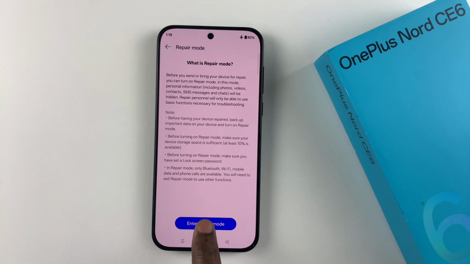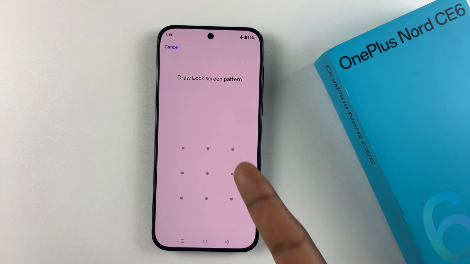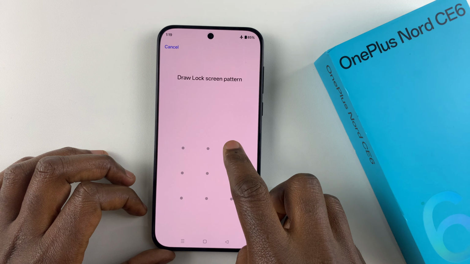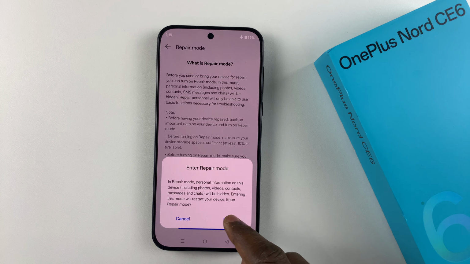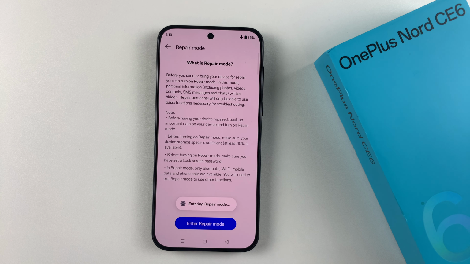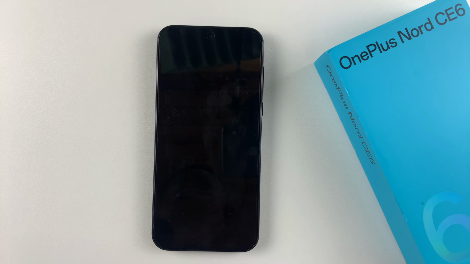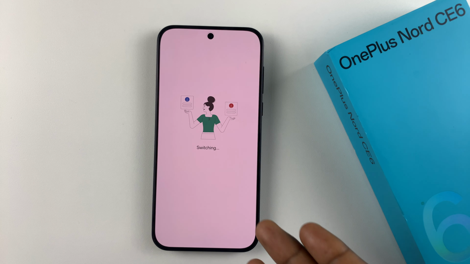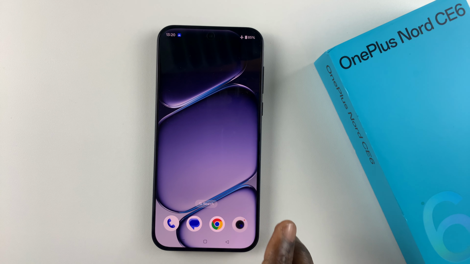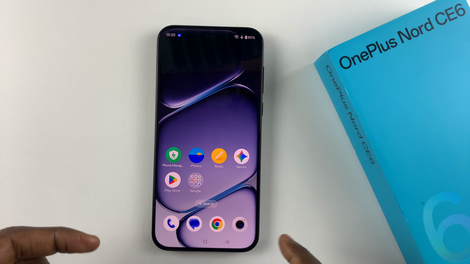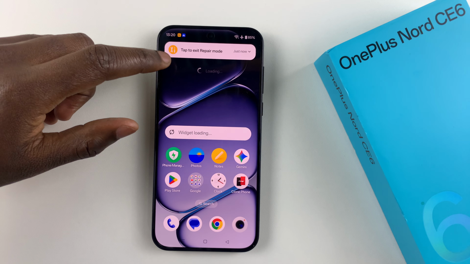So tap on enter repair mode, and then you'll need to verify yourself using your lock screen PIN, password, or pattern. So enter it, and then confirm you want to enter repair mode, and your phone is going to restart in repair mode. So let's wait for that. And as you can see, it's switching to repair mode. It did show the pattern for a brief second, but as you can see, it's now in repair mode.